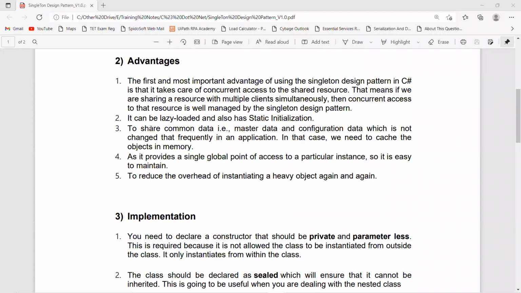The third advantage is to share common data, that is master data and configuration data, which is not changed frequently in an application. In this case, we need to cache the objects in memory. So whenever we have to cache the object in memory and share common data, or data which is frequently used in the application, we can store it in the singleton object, as it provides a single global point of access to a particular instance. So it is easy to maintain because it has a global and single access.